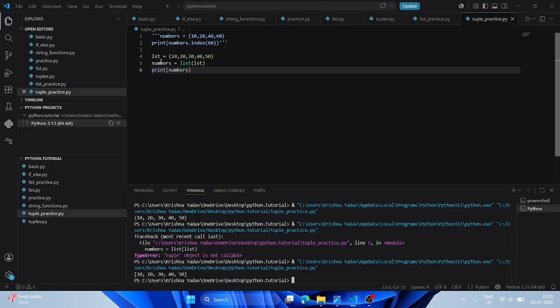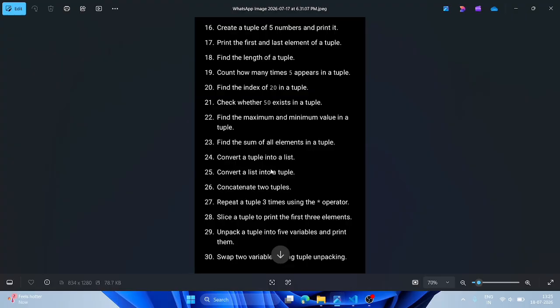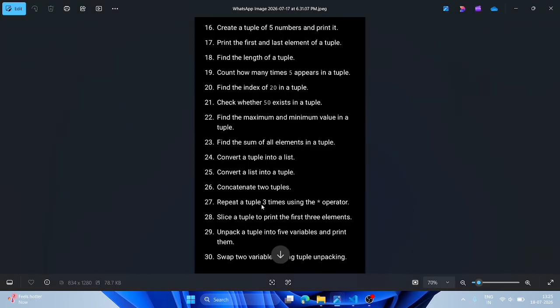You can see here in this question, I have made a tuple with parentheses and the output is coming as a list, because in this question I have converted the elements from a tuple to a list. Here is a tuple and the output is coming as a list. So this is a similar question to 24, convert a tuple into a list. So the output is this. I have created a variable named lst. It is a tuple and I have converted it using the list function. So I hope you are all clear.